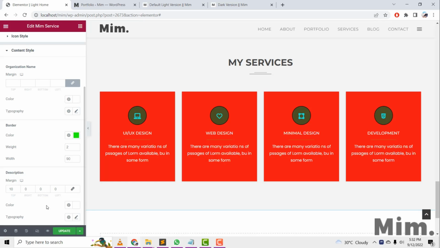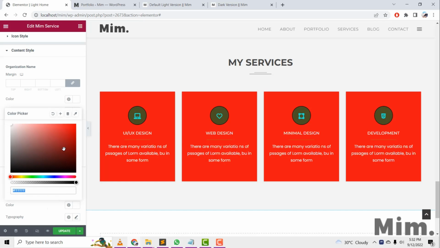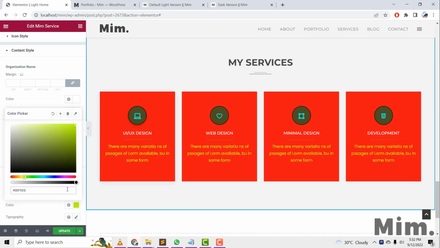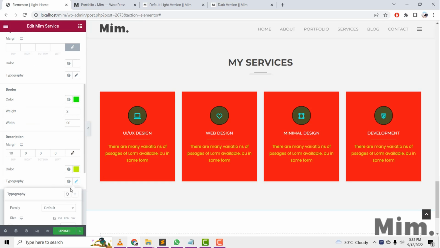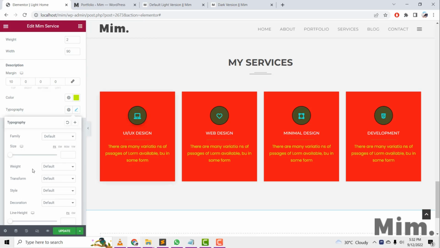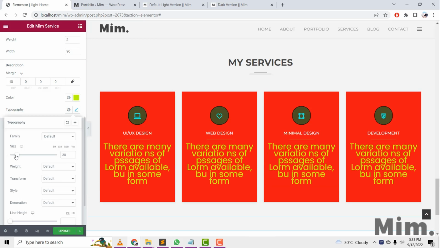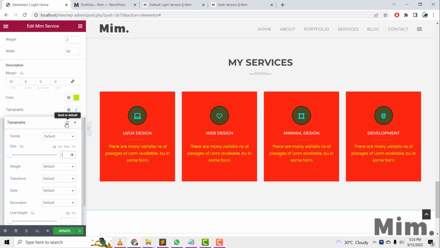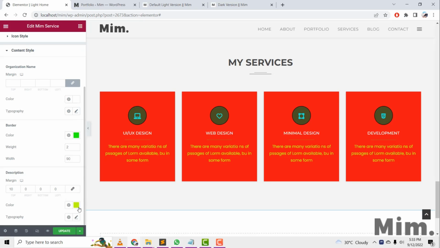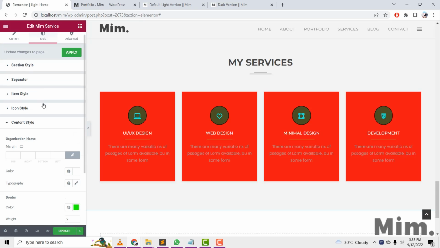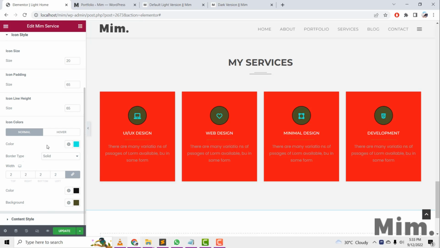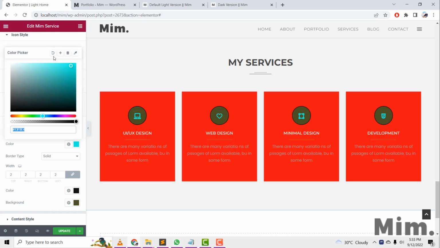And after that you can change the description color as well. If you want, you can add any color here, and it will be applied here. And this way you can change the typography if you want. If you want to change the size of this font, you can easily increase the font size here, and this way you can easily modify this typography and other things. So this way you can modify the section and make the section style look beautiful.